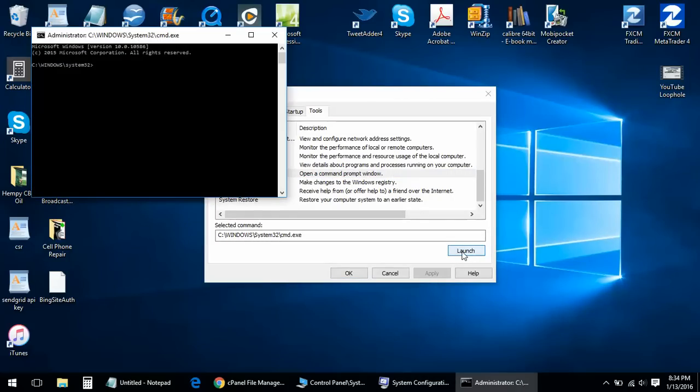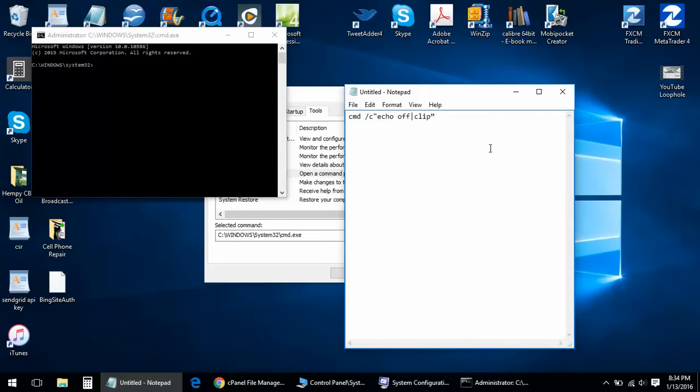And then you need to put in this command right here. Command space /C, parentheses, quotation marks, echo space off, and then an up and down line, and then the word clip, and then quotation marks.